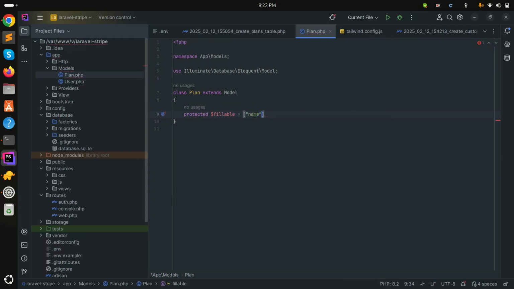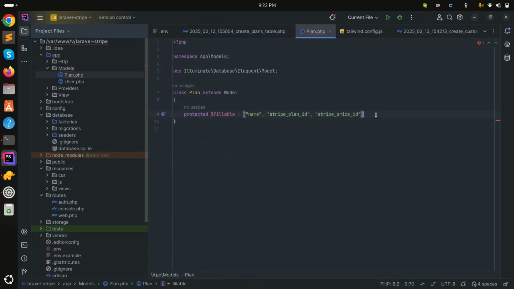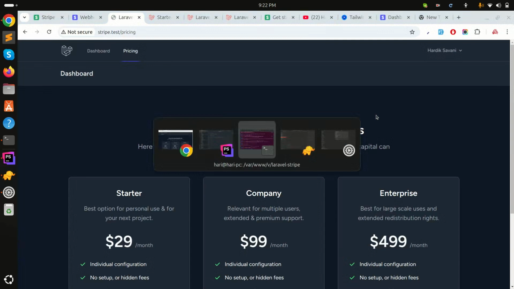Then I will add stripe_plan_id, that's the column we defined over here. And then stripe_price_id. Let me go here and copy this price id so I can enter that. And a semicolon at the end. Save it. Now let me create one seeder.